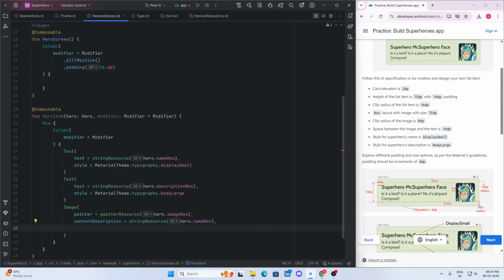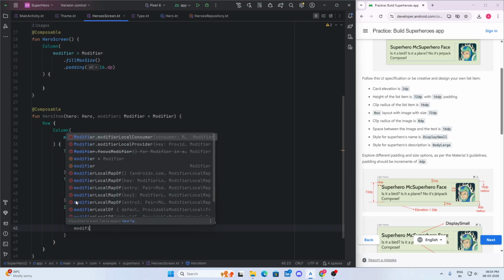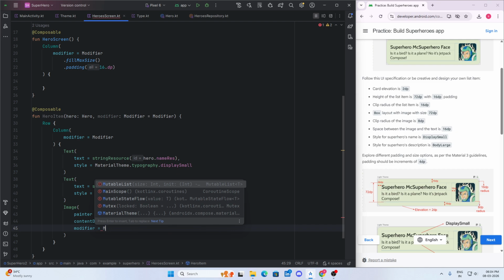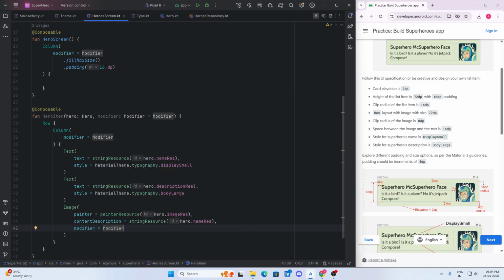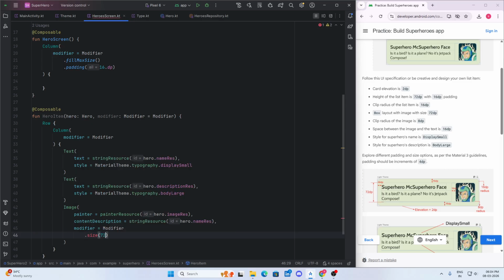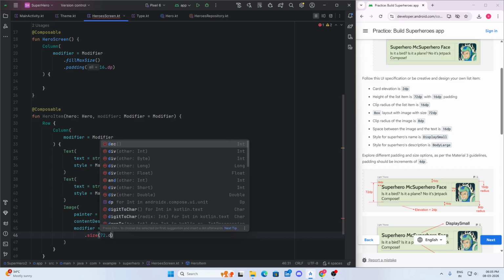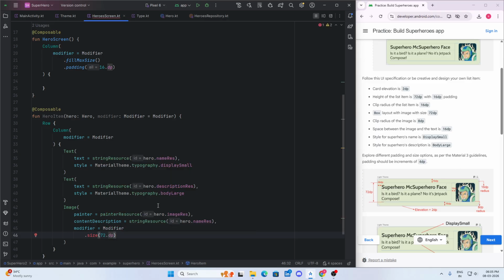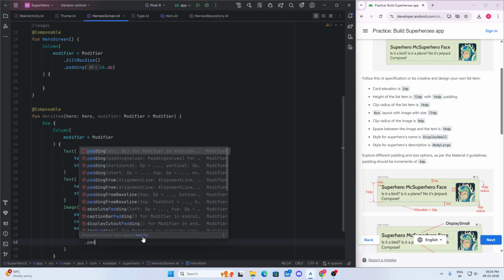Let's move to the next line. We will add a modifier. Modifier equals to Modifier. Then we will give it a size. You can see the size is mentioned here as 72, box layout size. So let's give size as 72.dp. You can see size is showing red color, so just import that one, modifier size. Then press enter.